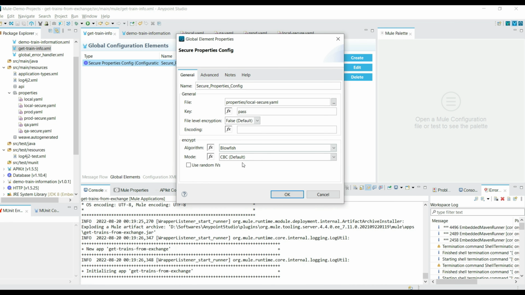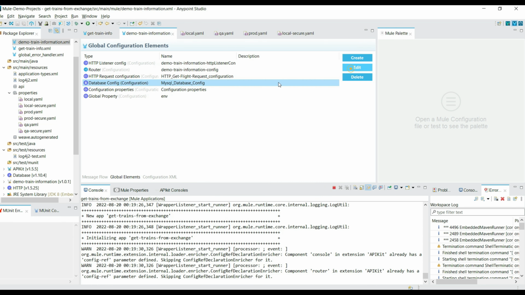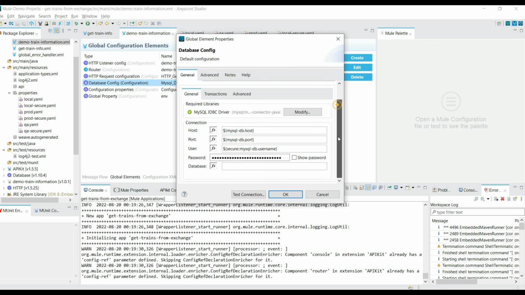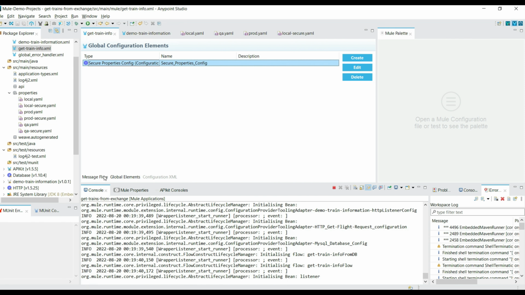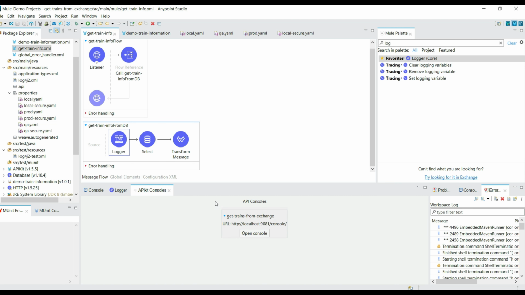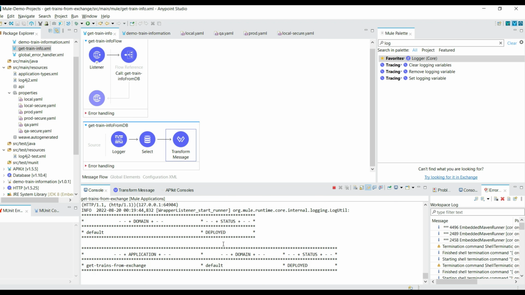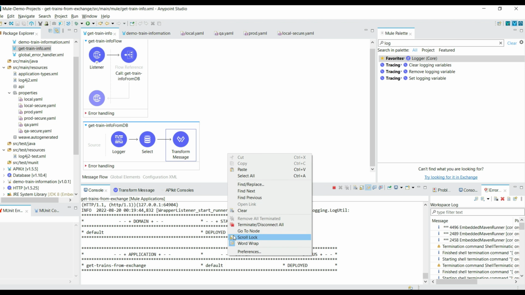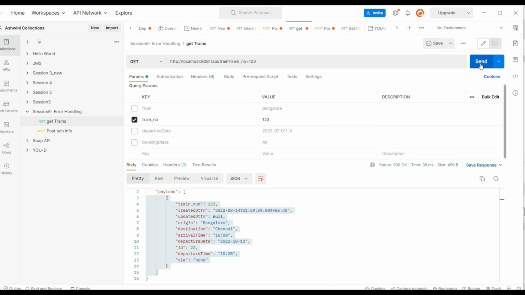Here we can see that the secure properties configuration has all the details that we have used for encryption. We are using the secure keyword to read the secure properties. So we are reading the details from the logger and also from the transfer message. We are using both the p function and the $ symbol. Let's clear the console, run the project, and see what we are getting.